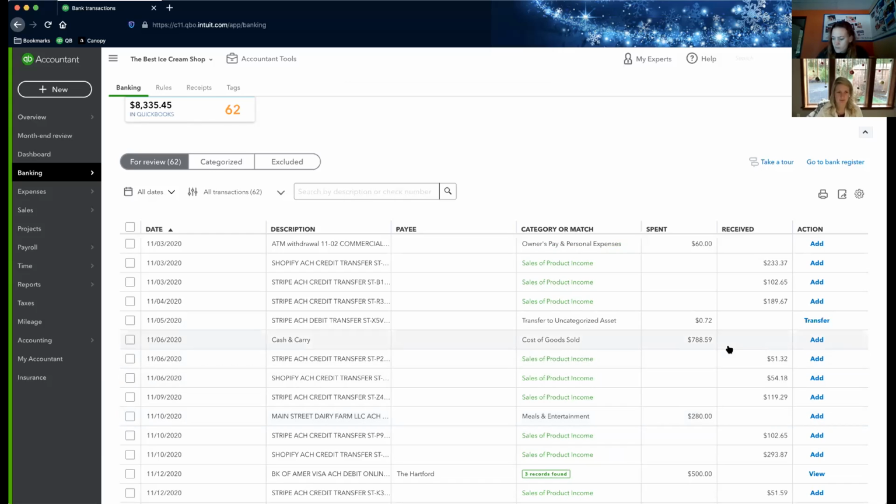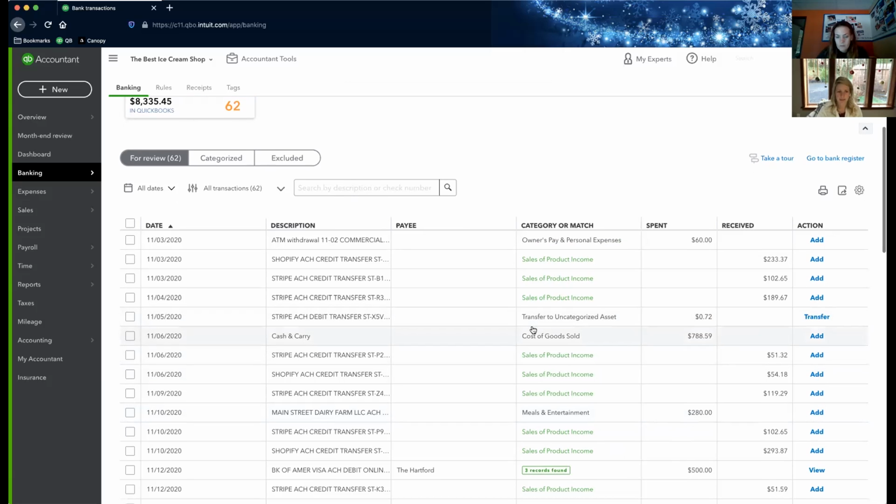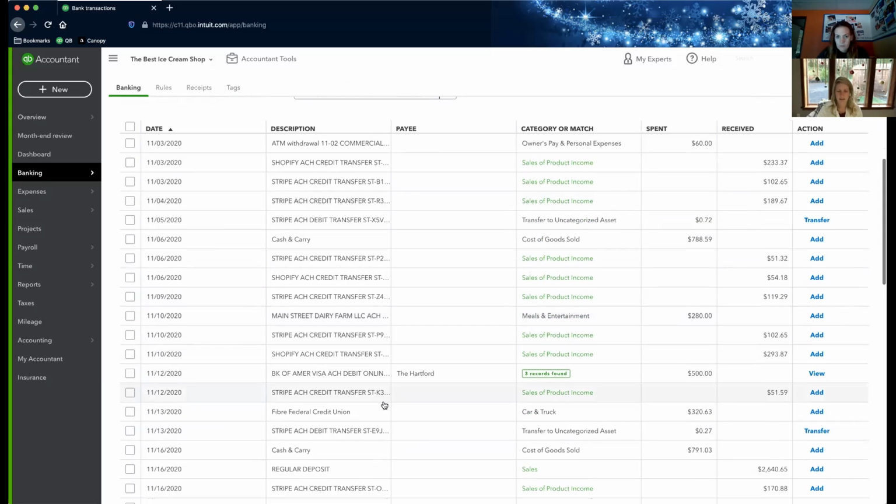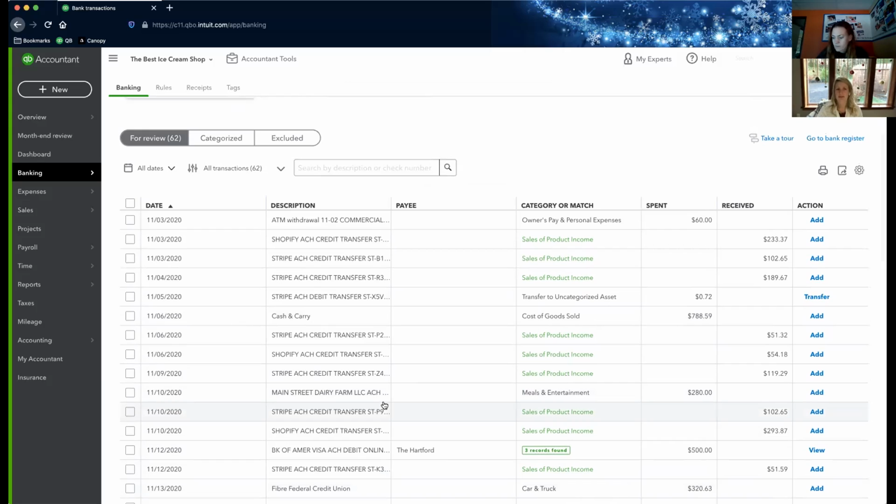But there are a few other things that you can do. You can create rules. As I go down here, I can see I have a lot of Shopify and a lot of Stripes. So instead of every single time having to add in the payee and add in the category, I can make a rule.